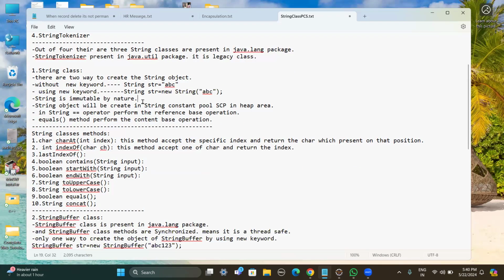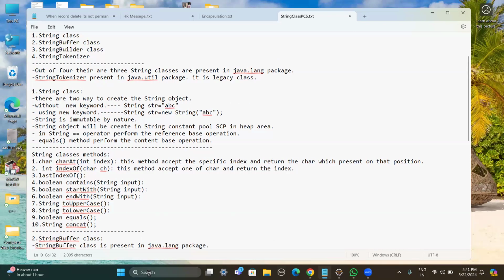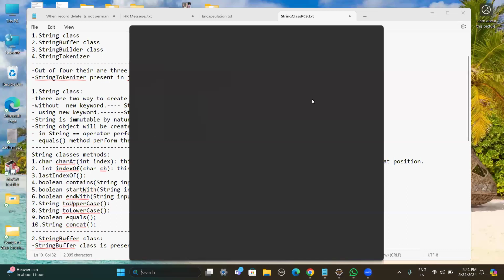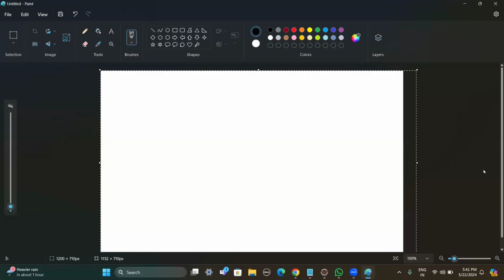That means we cannot change the string value. Once we declare the string, we cannot change that value. That's why the String class is immutable by nature. String objects will be created in the string constant pool in the heap area. The double equals operator performs the reference-based operation, and the equals method performs the content-based operation. I will show you one example of how a string gets created and where it is located.